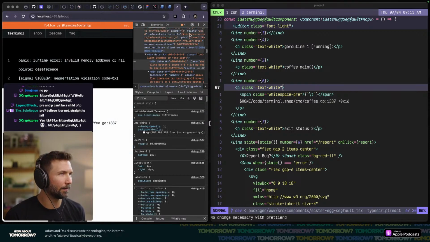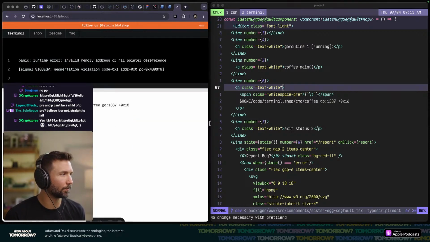Well, what else? Anything else we change about this? This is looking pretty busted. That looks like a seg fault. I love it. Look at you guys. Twitch chat coming through. Why can't I select the text?